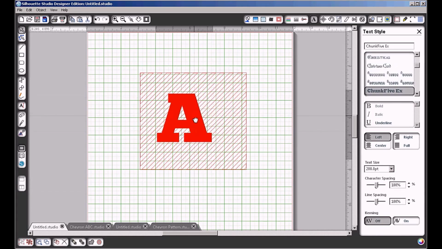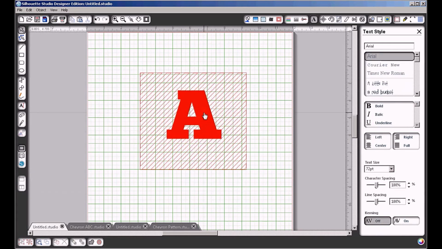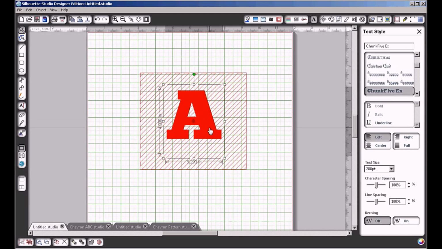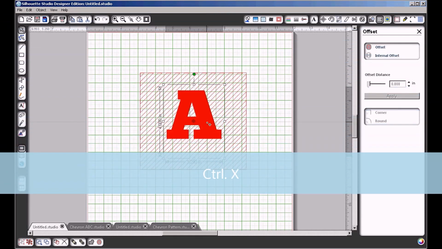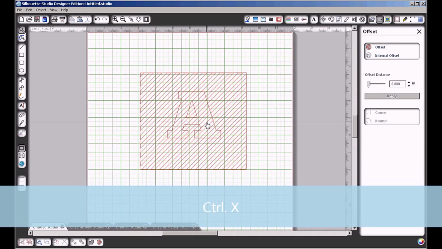So here again, I put it in front of my cuttable pattern, and I'm going to do the same thing I did before. I grab my letter, do an internal offset, and apply my offset right here. I'm just going to make it square because this is a very square letter. Then I select my letter again and do Control X, or cut.